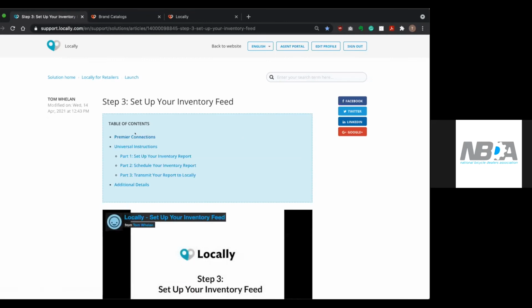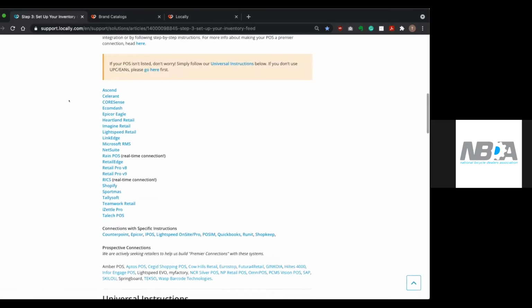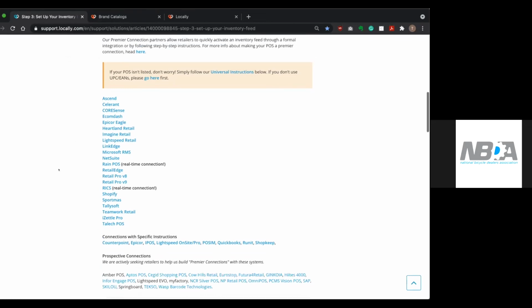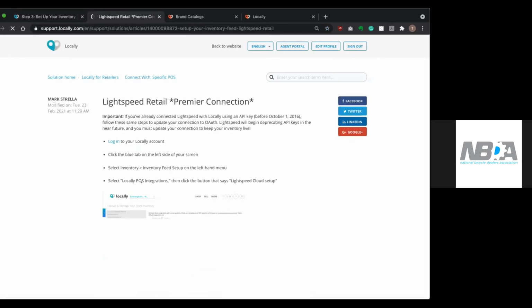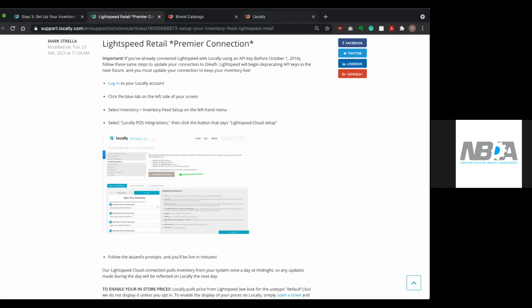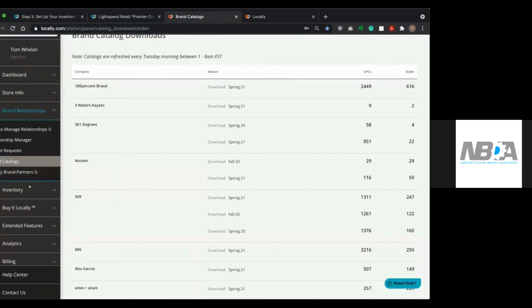So next up is your inventory feed. As Teddy mentioned, we have a connection to a whole bunch of point of sale systems that you guys might already be using. Like Lightspeed, for example, we have a direct API connection with them. That's really easy to set up. It looks something like this.